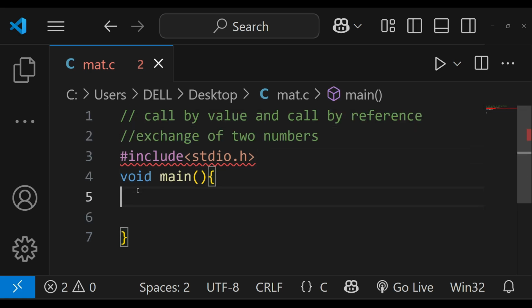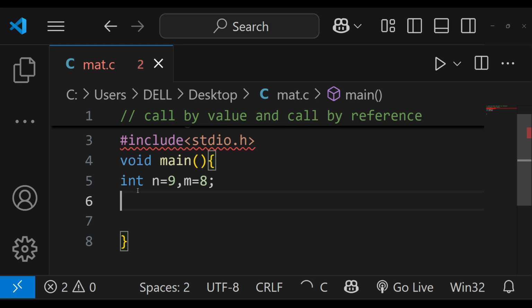So I take the values here. I take int, and I can just directly initialize them. I say n comma m is equal to, I just initialize. You can use printf, enter the numbers, scanf and all, but I'm not going to waste the time. So this is n and m. Suppose I want to exchange them, so that n should be 8 and m should be 9. So what is the funda?